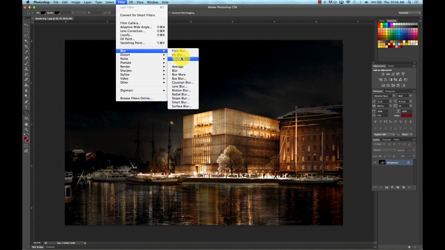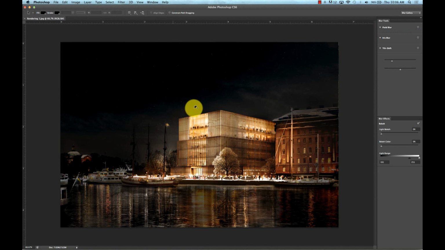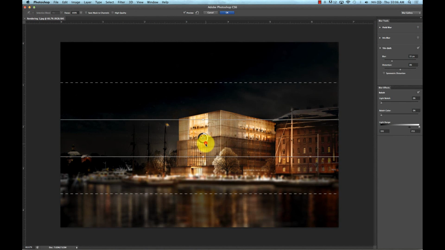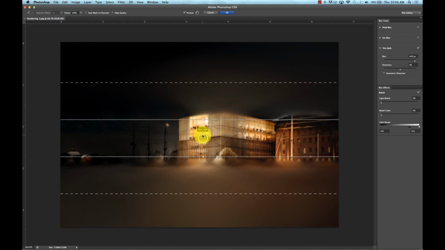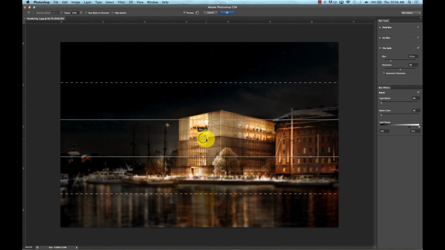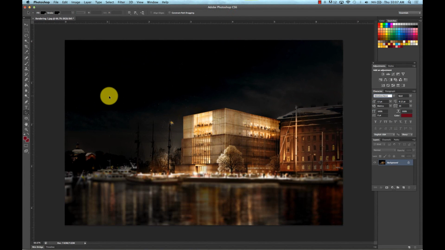Let's see here. So I'm going to do a tilt shift blur. Whoa. Okay. So that's done. It's blurred.